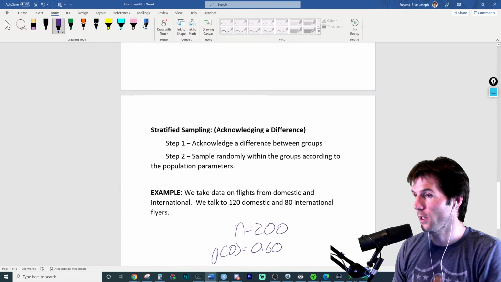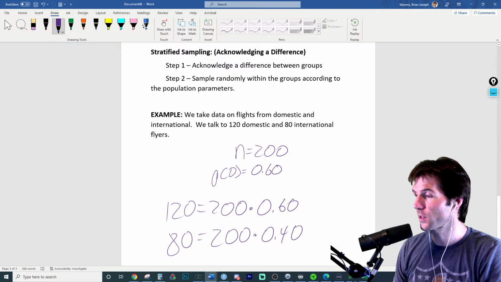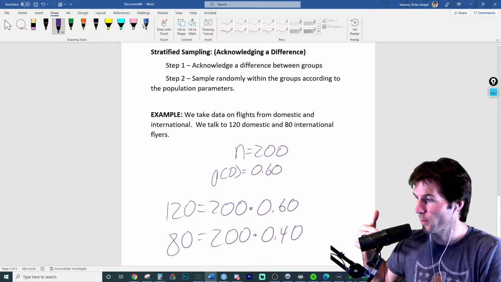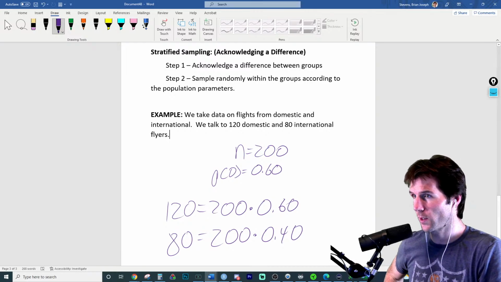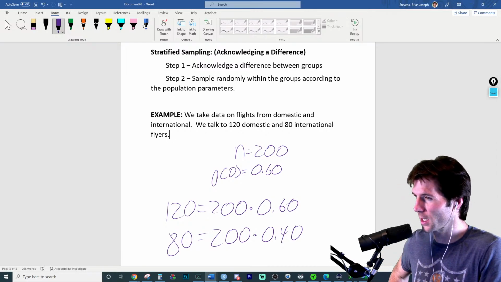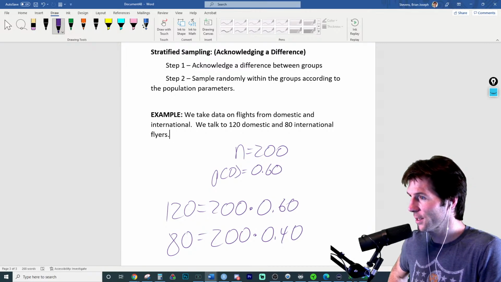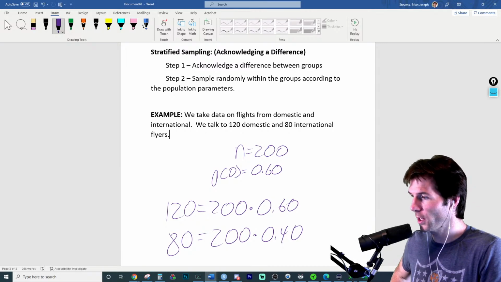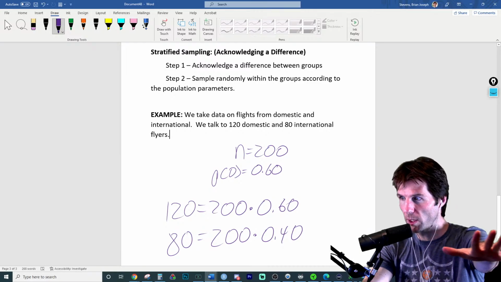So when we go down here, we're going to acknowledge this difference, and thus we're going to make sure we have enough international and domestic flyers. Does that make sense right there? Really good practice right here on the terms. A lot of this chapter is just practice on terminology and then thinking of examples of how it would apply. I think we're going to do some chapter 7. Chapter 7 coming right up.